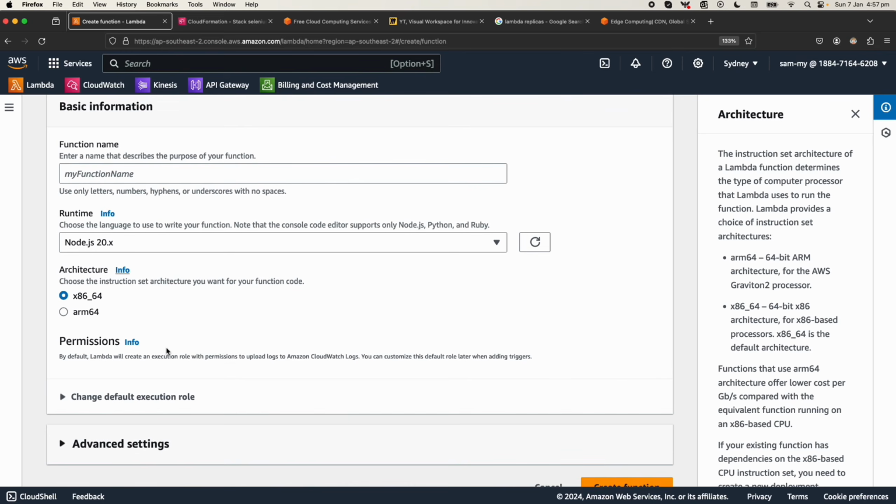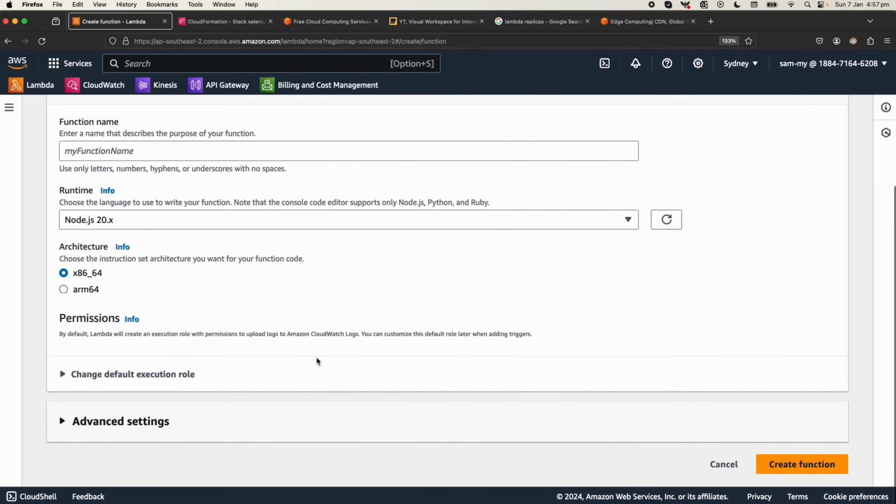Then the permission. AWS has a great way to handle permission. In this case, the Lambda function needs the necessary permission to perform some action or task. For example, if the Lambda function needs to call DynamoDB, the role attached to the Lambda function must have enough permission to do that DynamoDB operation. The default role for the Lambda function comes with permission for uploading logs to Amazon CloudWatch Logs.